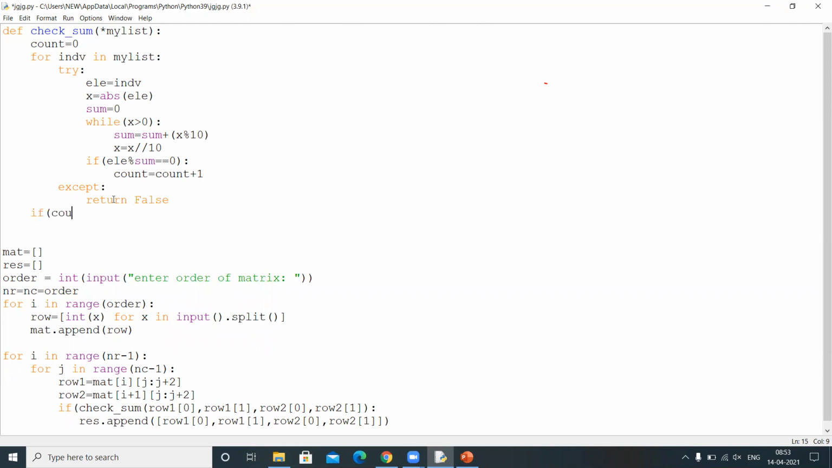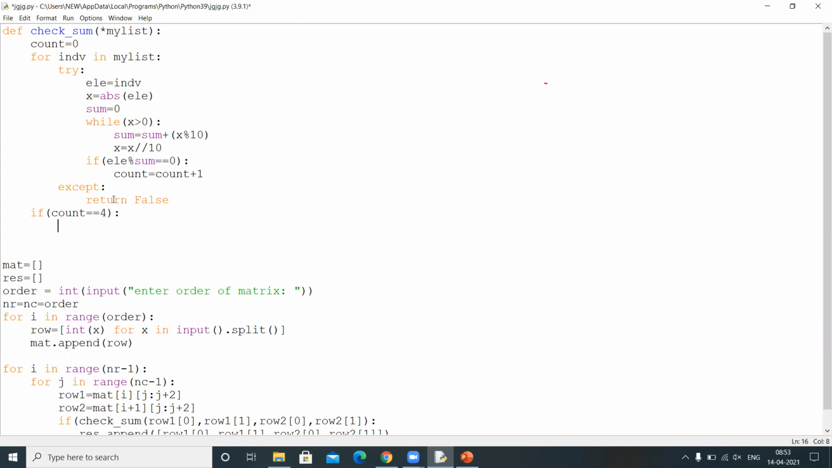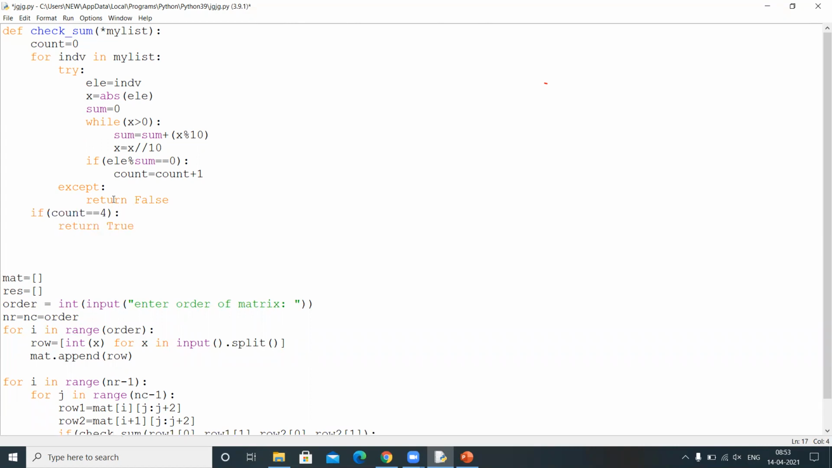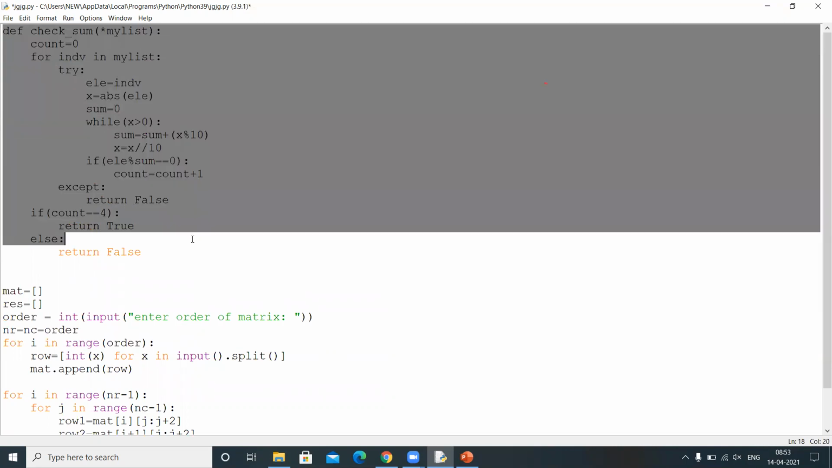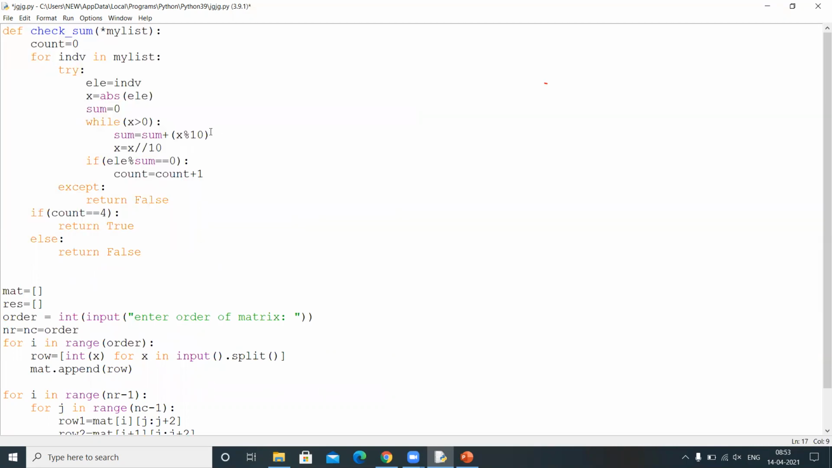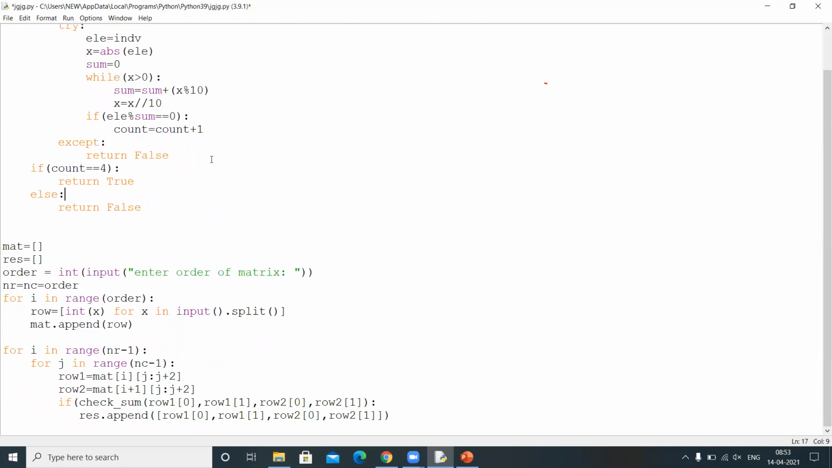So what I need to check is count equal to 4, which means all the 4 elements in the 2 by 2 matrix are divisible by their sum of digits. In that case, I will return true. Else, all the 4 numbers are not divisible, and in that case I will return false. This is the function definition, right? To check whether all the elements in a 2 by 2 matrix are divisible by their sum of digits or not.